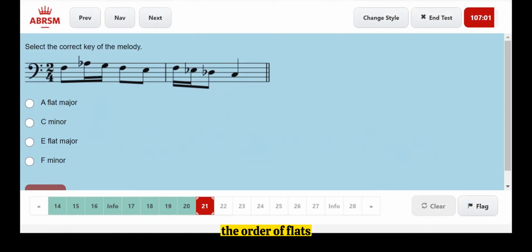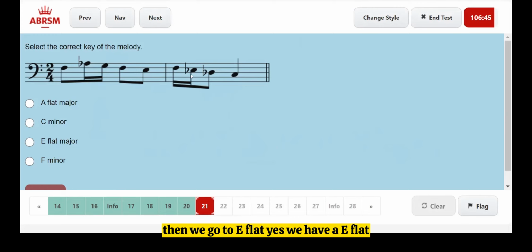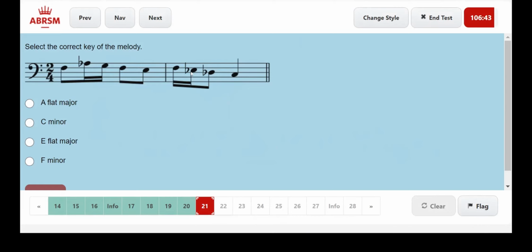The order of flats is B, E, A, D. Let's check. There's no B here. Then we go to E flat. Yes, we have an E flat. But take note that the first bar has no E flat. No E flat means E natural.